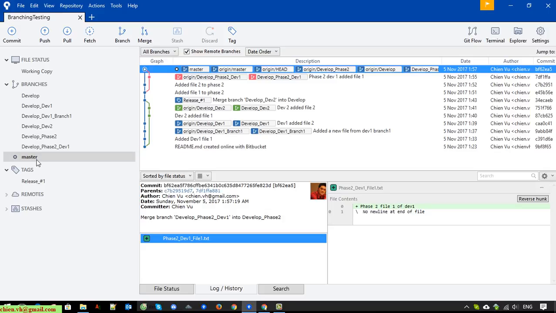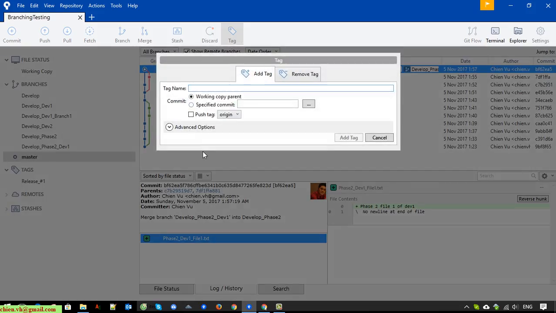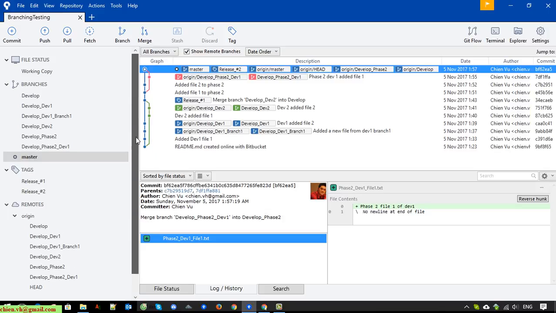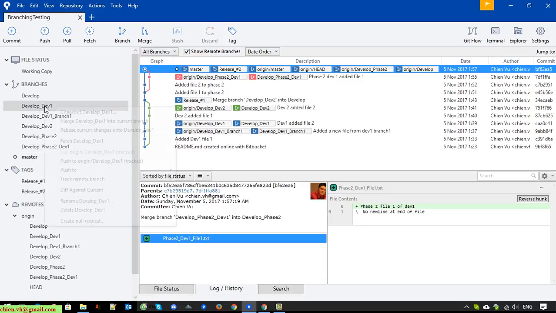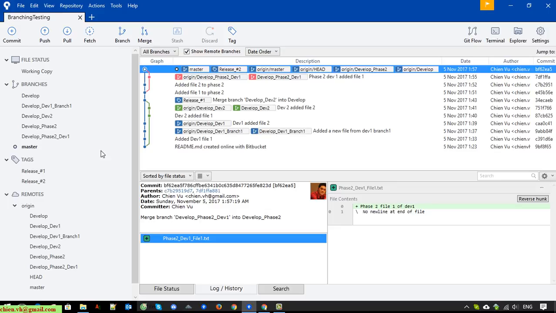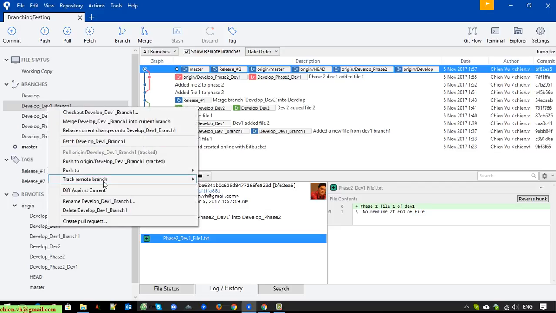Okay, so now you can create a tag for release number 2. Okay, cool. So now if you don't want to work on the dev one here, you can remove it. It still keeps on the server. It just removes the branch on your local PC. Okay.